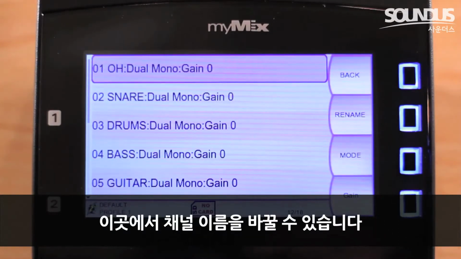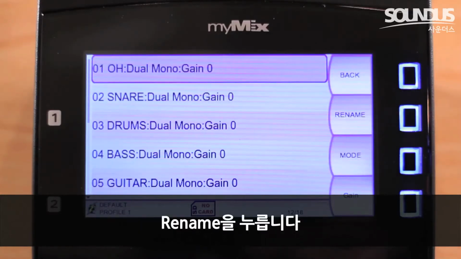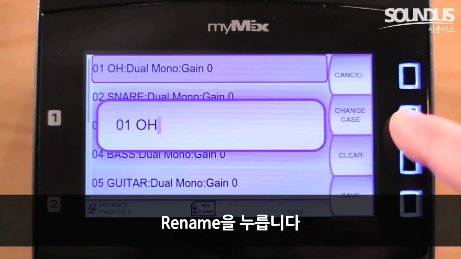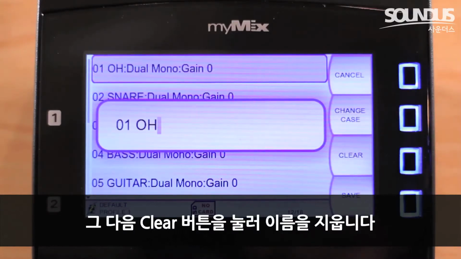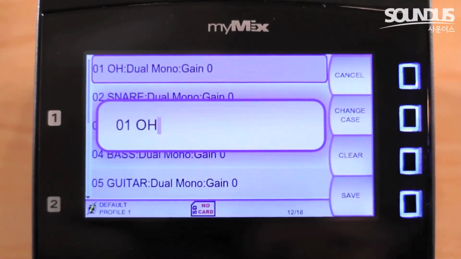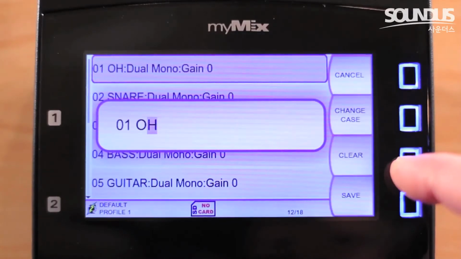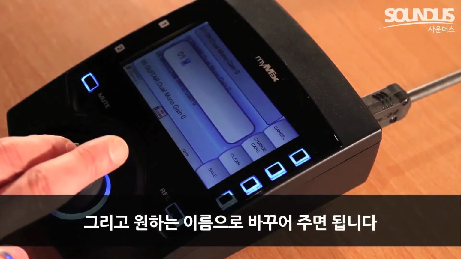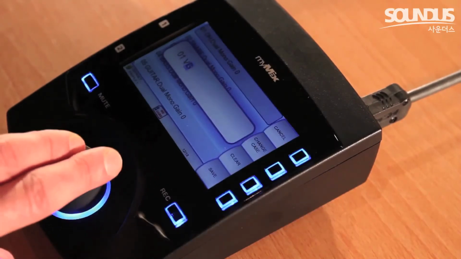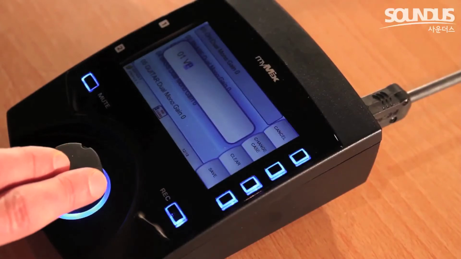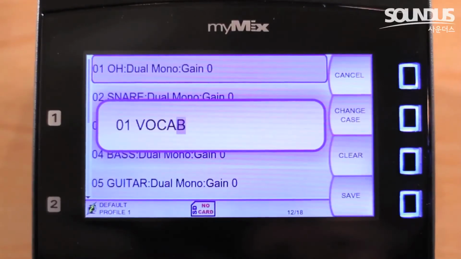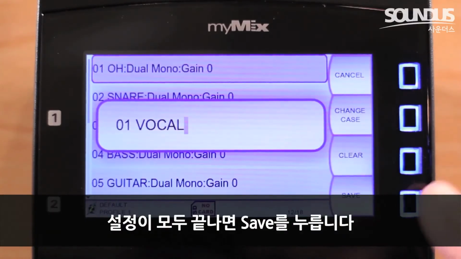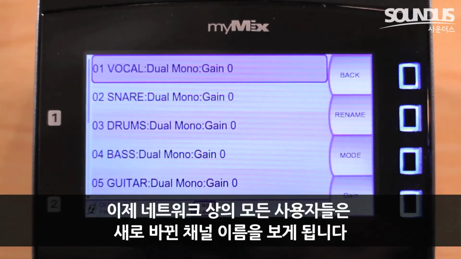This is also where you rename channels. Press Rename. Then use the Clear button to clear the field. Then we scroll through our letters to rename the channel. When you're all done, press Save. Everyone on the network will now see this channel with its new name.